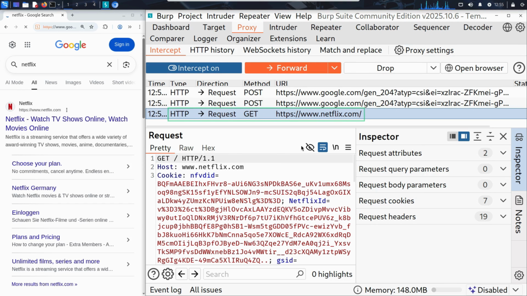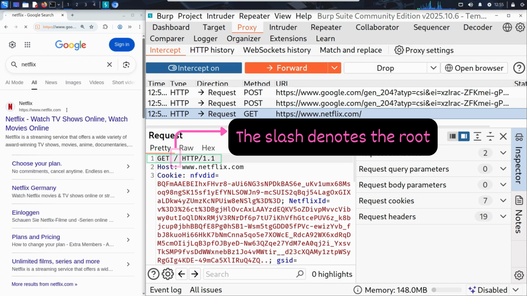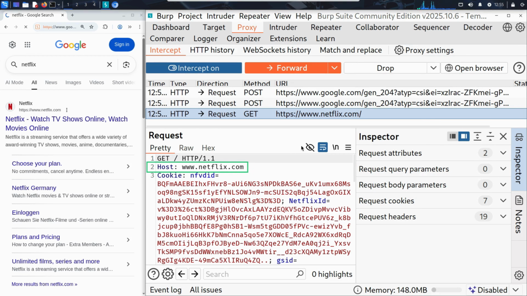Let's walk through it. We can see the request line at the top. This means the browser is requesting the root page of the Netflix site, using the GET method and speaking HTTP version 1.1. Next, we see the host, netflix.com. This tells the server which website the browser wants. As already mentioned, this is useful when the server hosts multiple domains.